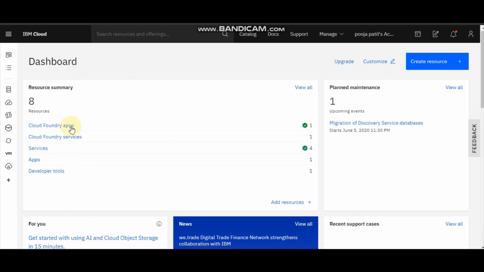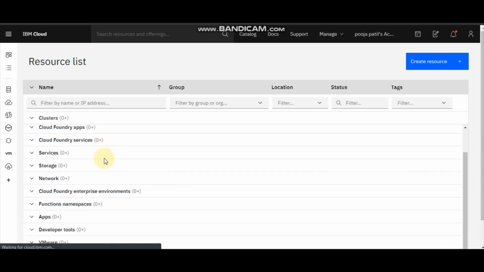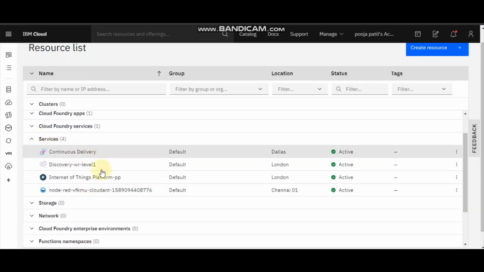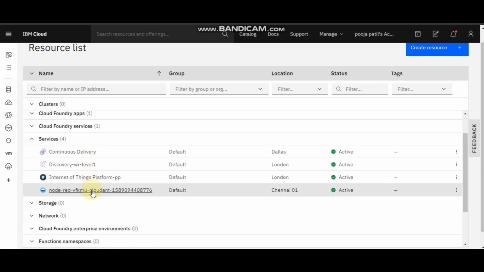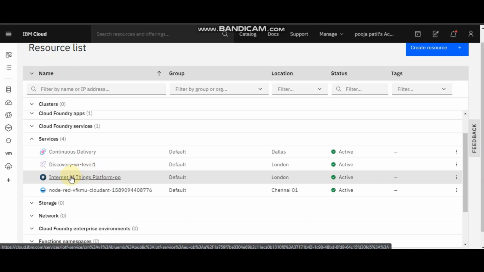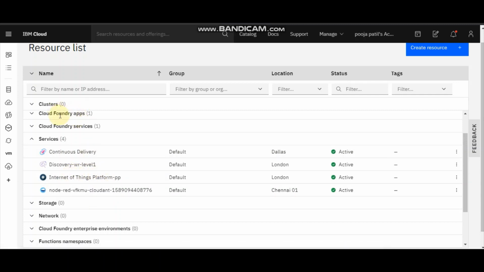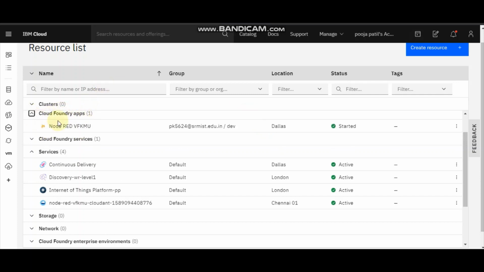So here, as you can see, I have Cloud Foundry apps, Cloud Foundry services, apps, and developer tools. When you click on services, you will get two or three device nodes. These are for the four devices I created. This one is my current device, Internet of Things platform PP, and for this you need to install Node-RED also. After installing your Node-RED locally, you will find your Node-RED here.